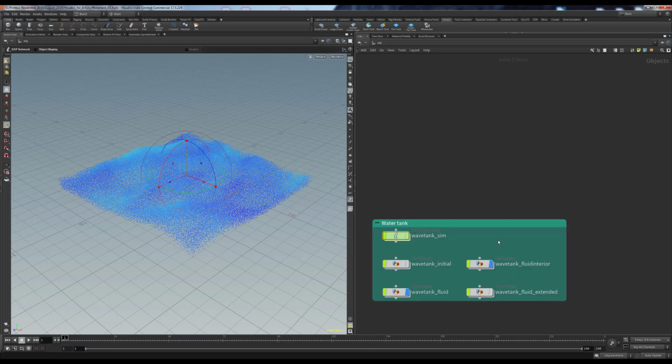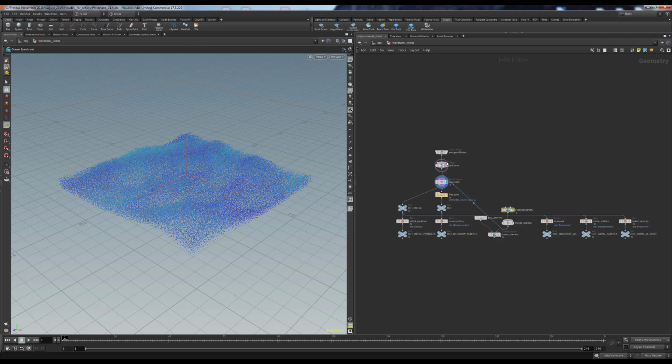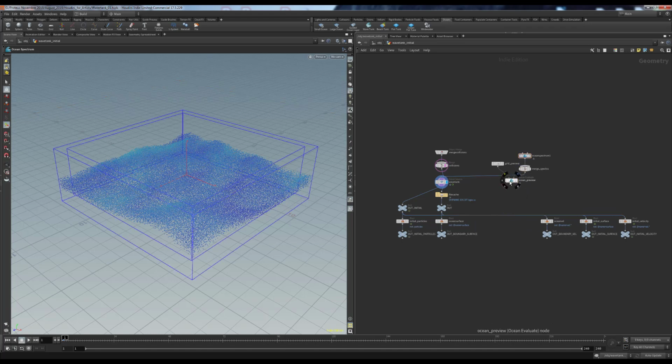Then back here you see that we have the wave tank initial. Here we have all the information about the creation of the wave tank, and for example here we have some stuff that is more interesting if we go to move it. By the way, we are going to talk about some nodes in a few.